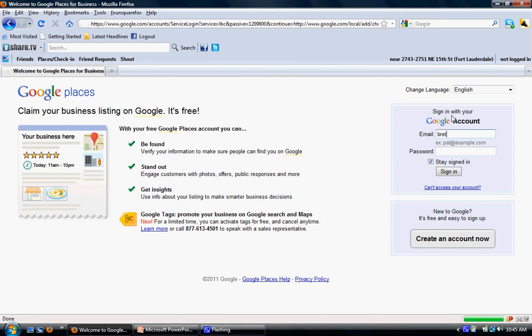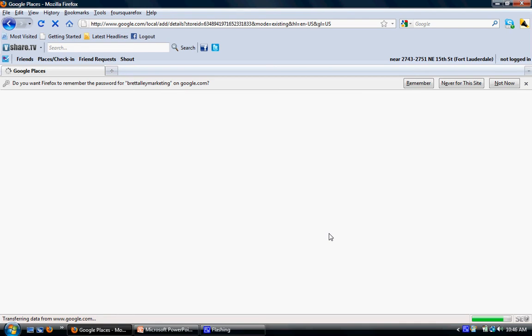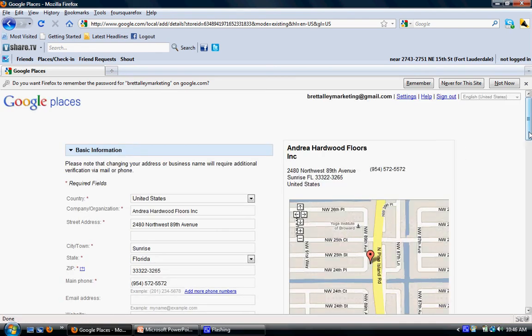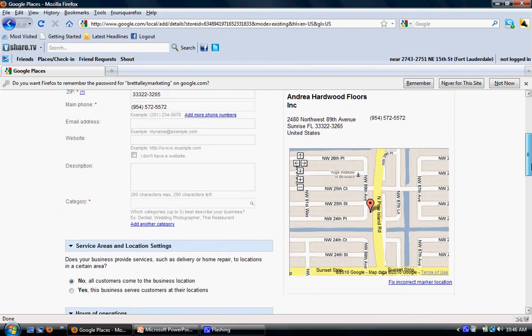And then type in your Gmail account that you've used or made just now. And what you want to do is click Edit My Business Information and continue. Make sure that address is correct and everything as well. And then from there, it'll show the pinpoint of where you're located, all your information if that's correct.